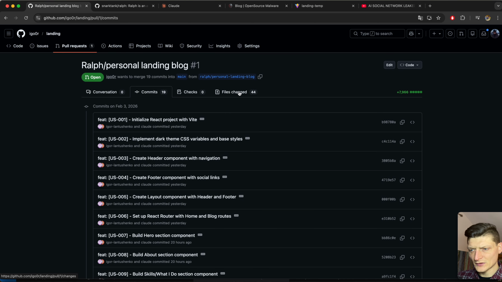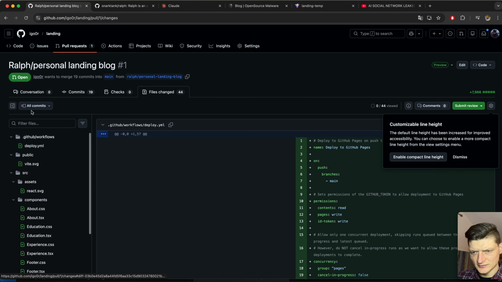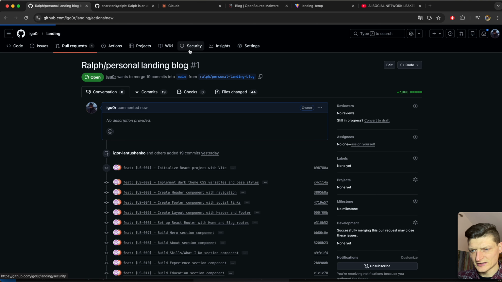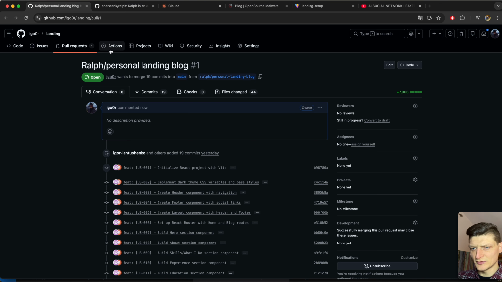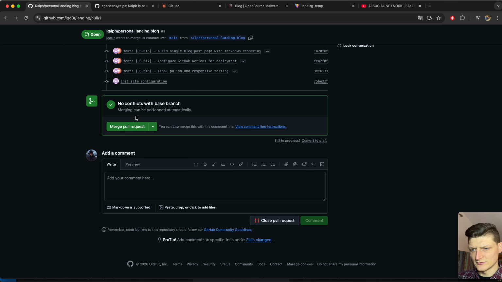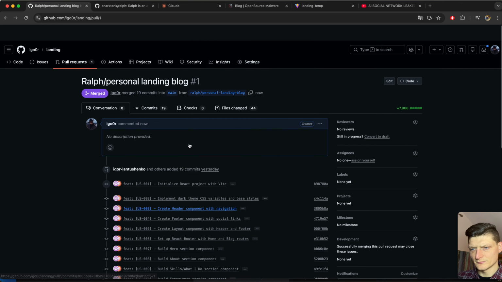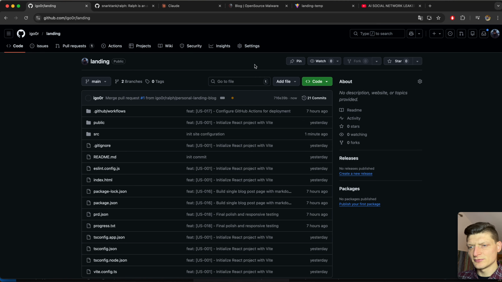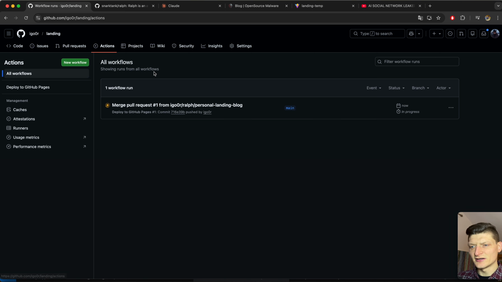So what we can do actually is check actions. Actions is not here. Let's merge it to master, I would say. Merge pull request. Merged. And now we should be able to see our changes here, and we have one action which is pending, and our end goal is to see this site on GitHub Pages.